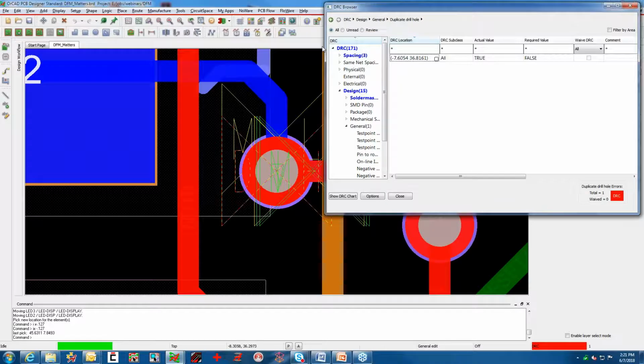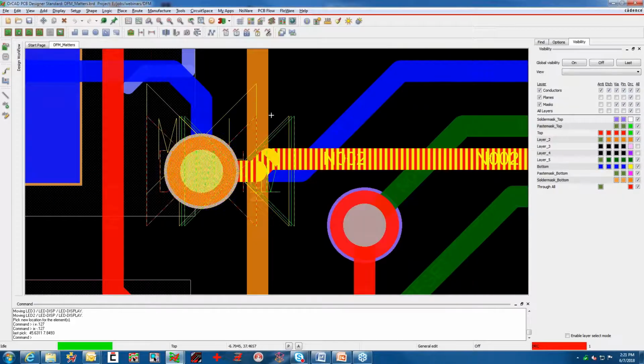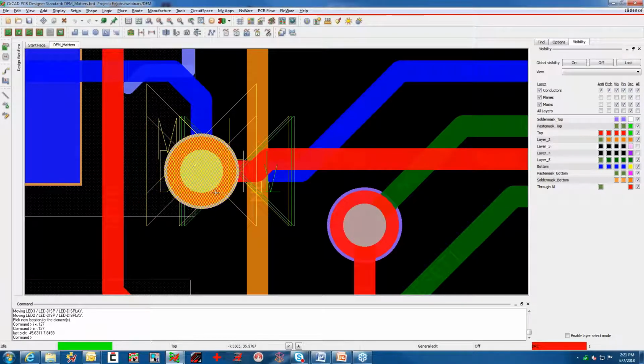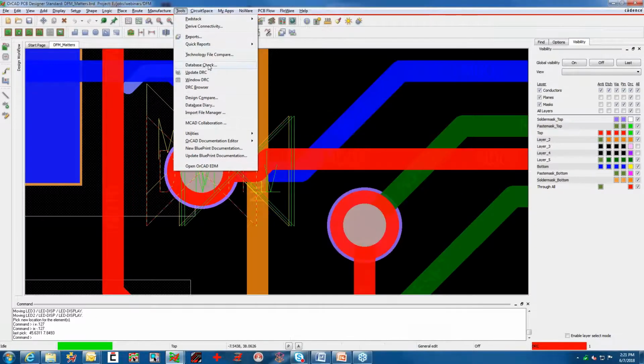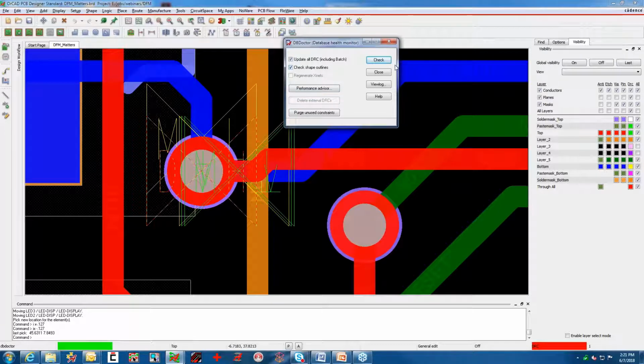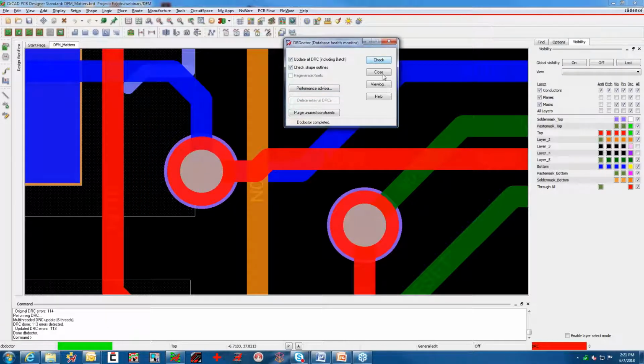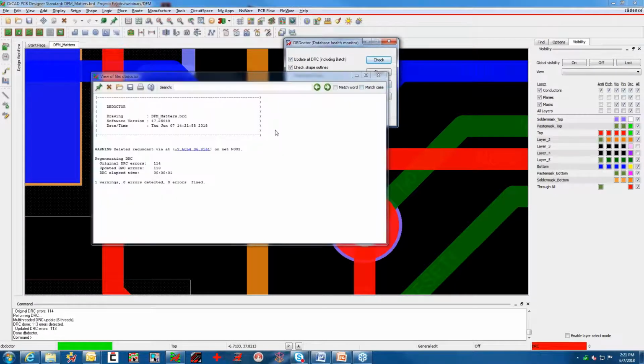One of the things you can do is run the database check, and running the database check will eliminate those. A lot of people don't know that's there. You can see it removes redundant vias. So that's a good way to screen the design and make sure there are no duplicate vias.